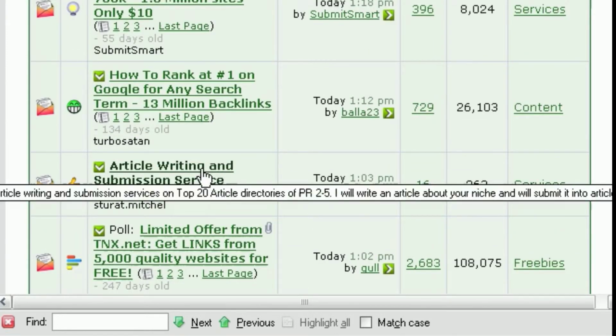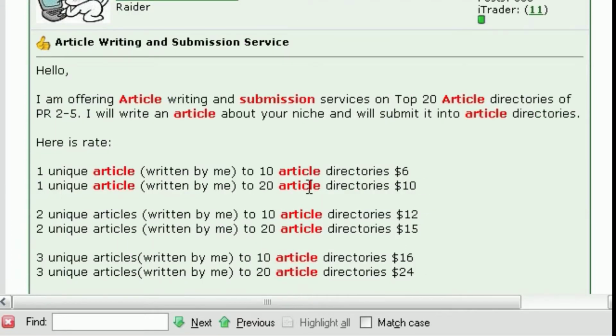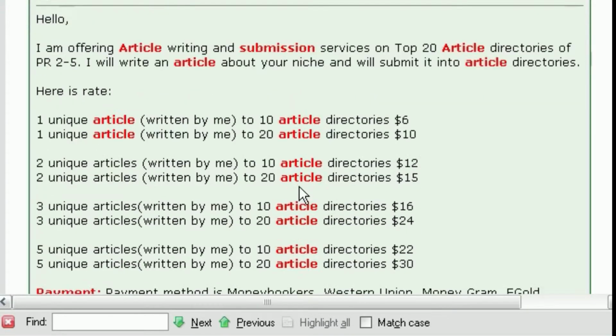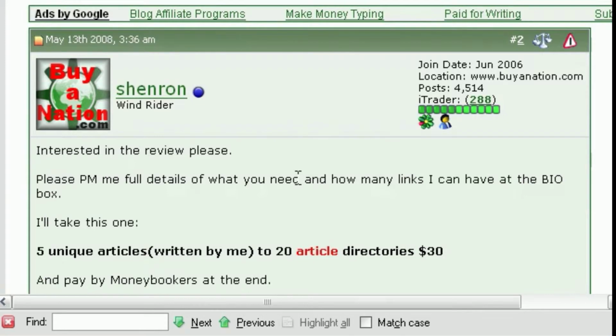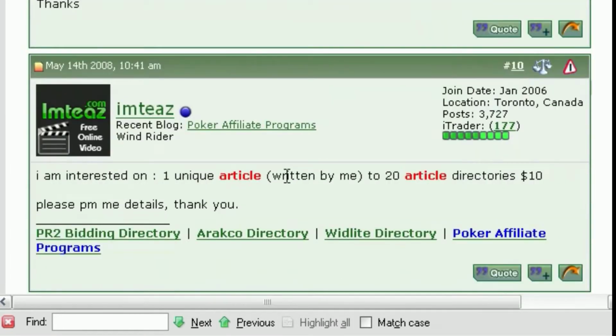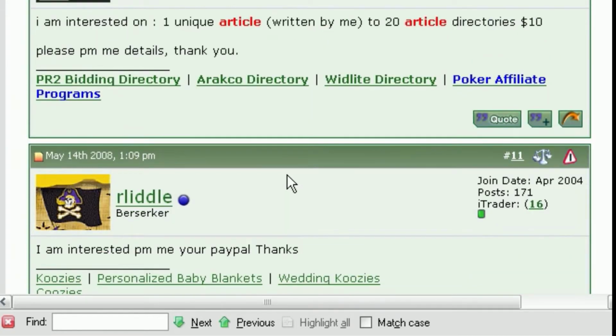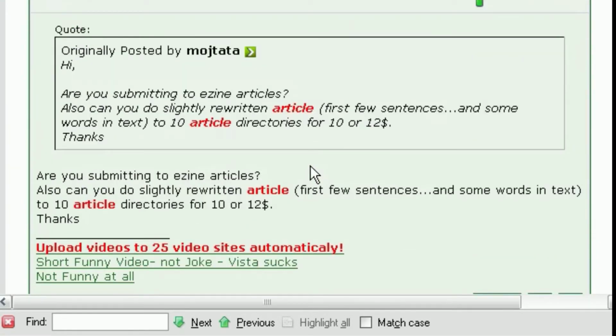For example, this one here says article writing and submission service. This guy writes an article for $6 and submits it to 10 article directories. That's not a bad price, and that's actually quite reasonable. Then you find out what other people have to say. What you're looking for is, wow, this guy did a great job. Out of 10 or 20 people, probably one will actually say it. So that's what you're looking for.